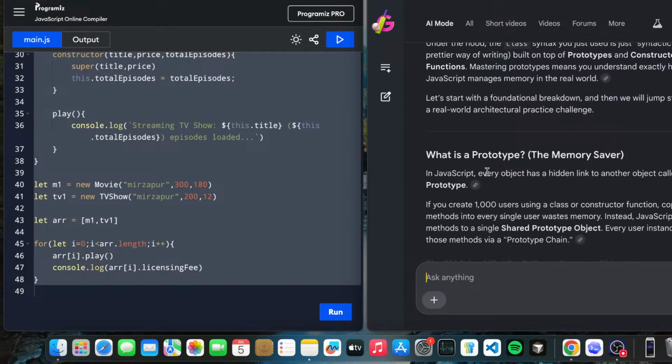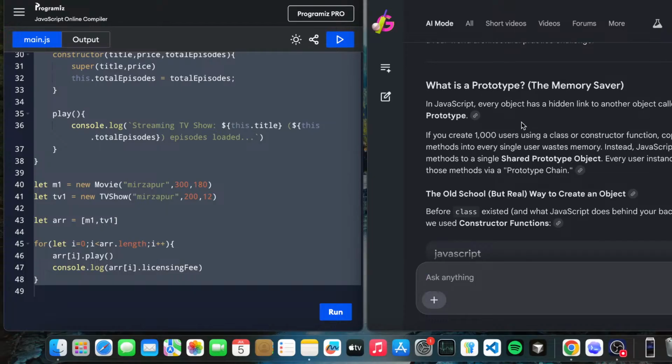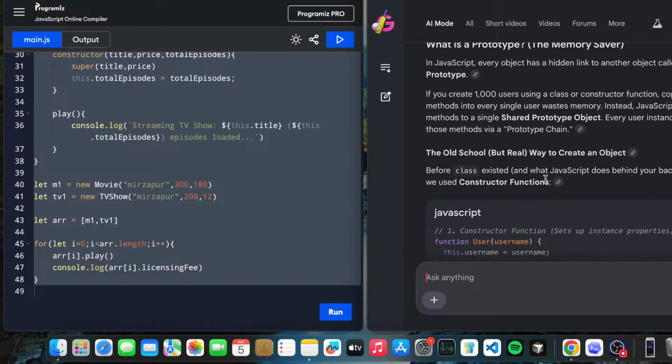What is a prototype? The memory saver. In JavaScript, every object has a hidden link to another object called its prototype. If you create 1,000 users using a class or a constructor function, copy pasting methods in every single user wastes memory. Instead, JavaScript attaches a method to a single shared prototype object, and each user instance looks up the method via the prototype chain. In short, instead of repeating methods in every function, just create a class and use a single shared prototype object.